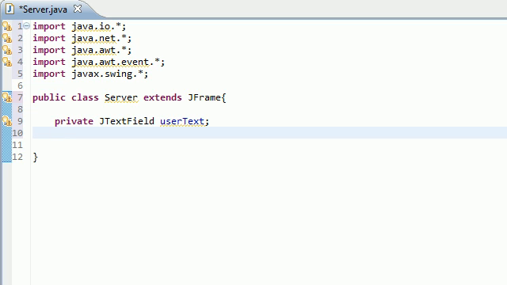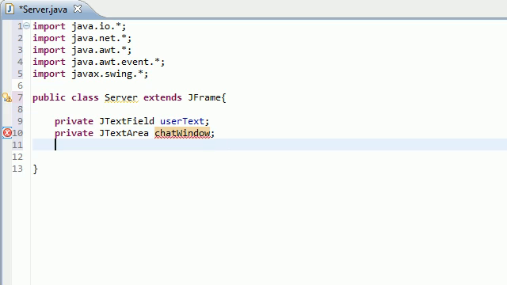Now we need to create the area that displays the conversation. This is going to be private, of course, JTextArea, because it's a big area, and we'll name this chatWindow. Again, this is going to display the conversation itself, both your messages and whoever you're talking to, their messages. After this, we need to build some streams. So let me go ahead and code this variable.